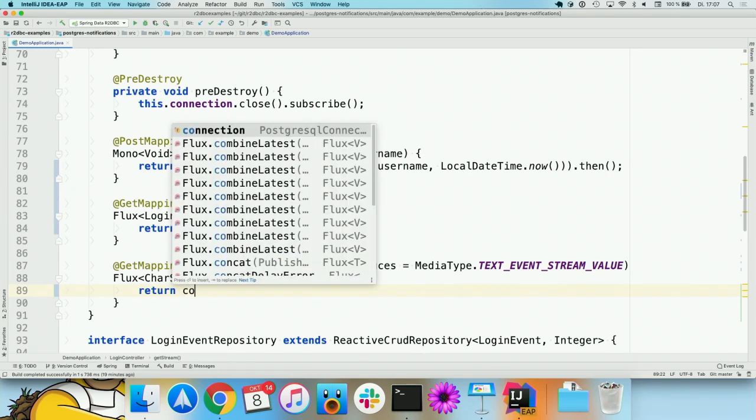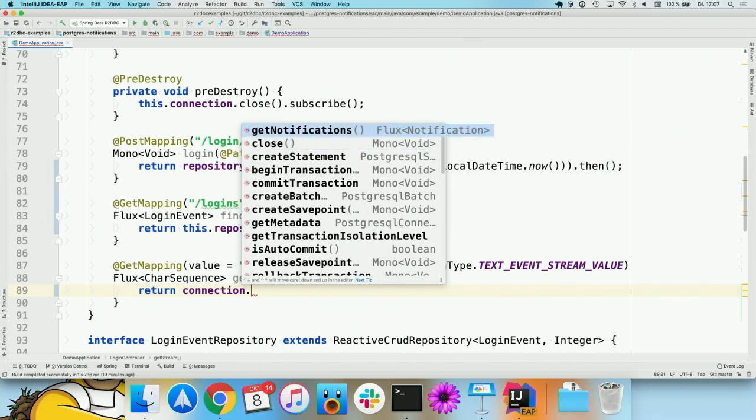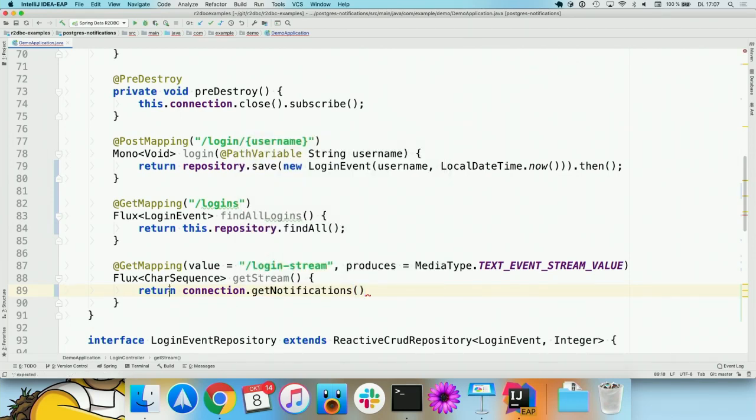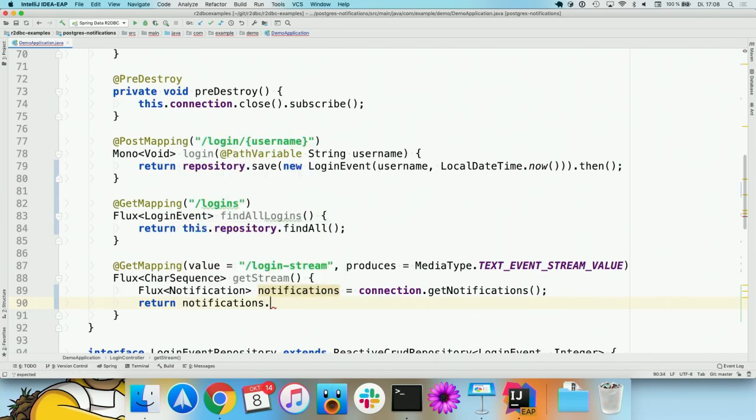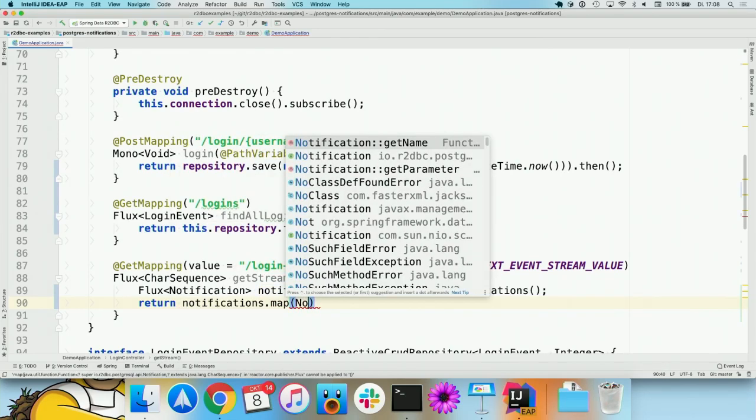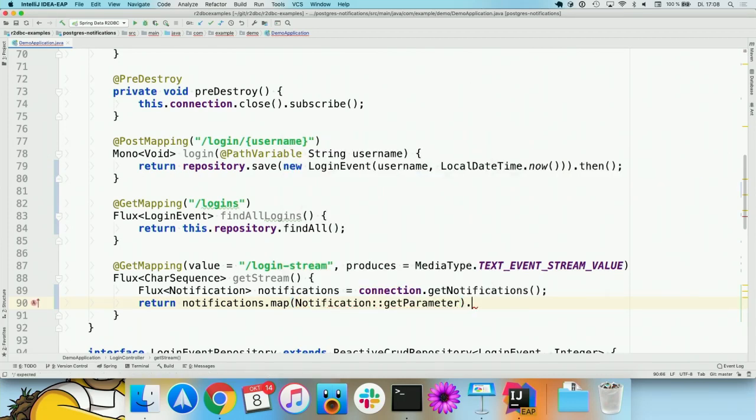And all I need to do is the connection has this get notification flux, right? So this is a stream of notifications. And the notification in Postgres contains three pieces of information: the channel, the process ID, and the actual payload. And what I want to output here to the stream is the payload itself. So return notifications, map the parameter, and that's probably it. So where's the magic here?